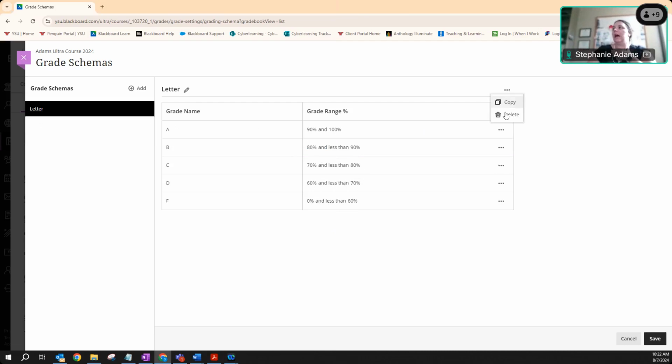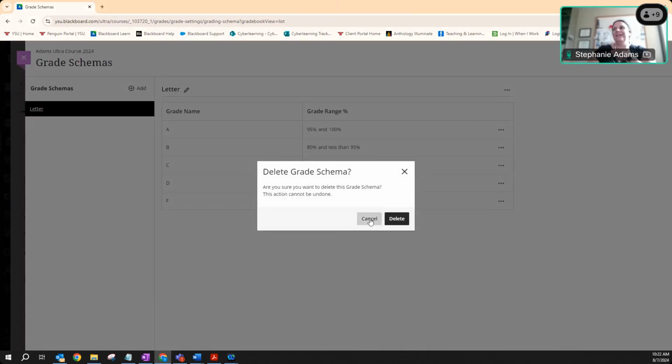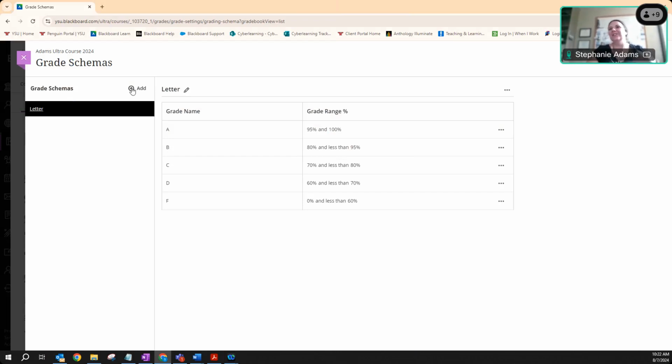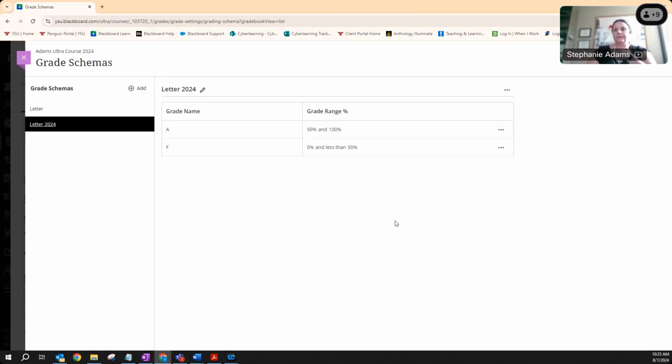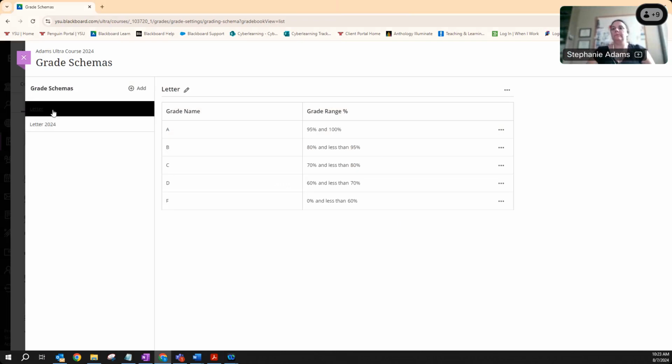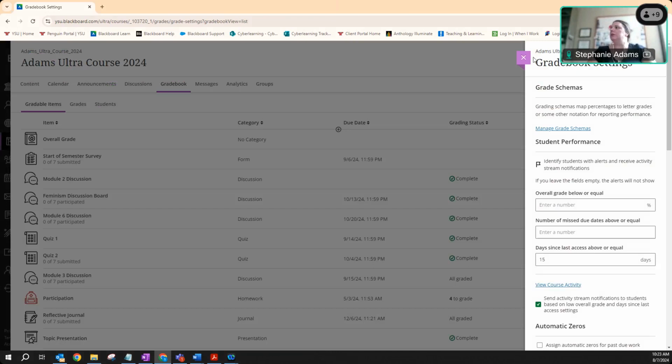I can also delete this entire grade scheme, I believe. Maybe it won't let me delete one entire one, but I can add additional ones. So if you have different grading scales for different assignments, you can add additional grade schemes as well. Once we are happy with our grade scheme, we will close this window, which brings us right back to that gradebook settings panel. We can close that.